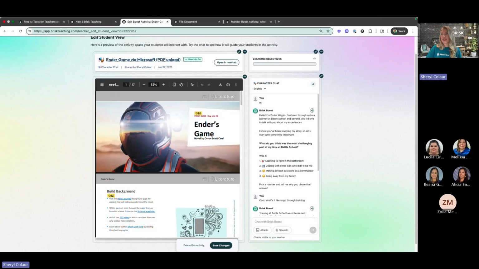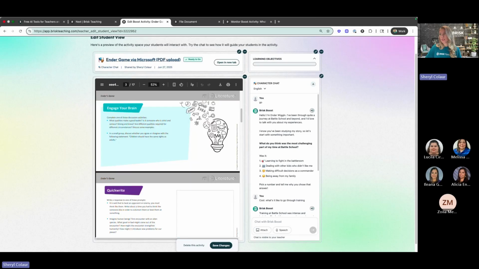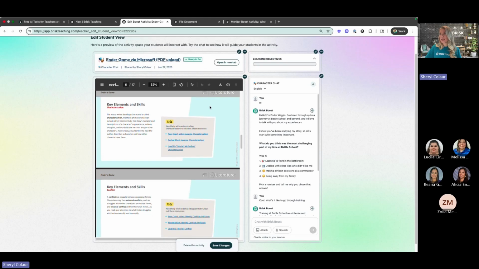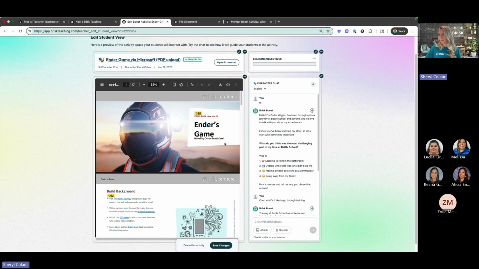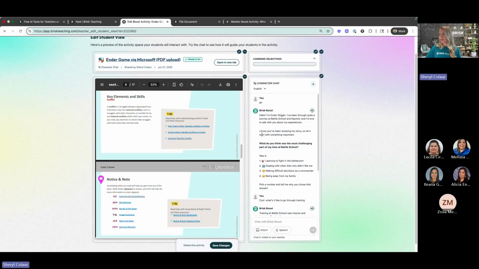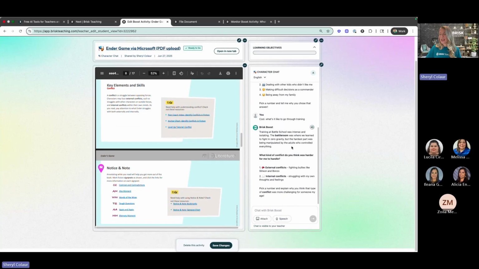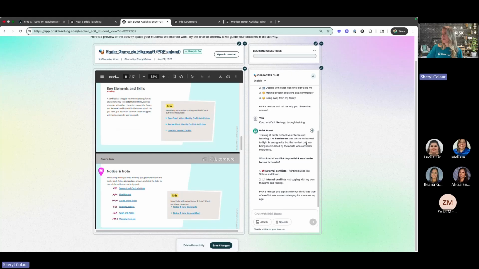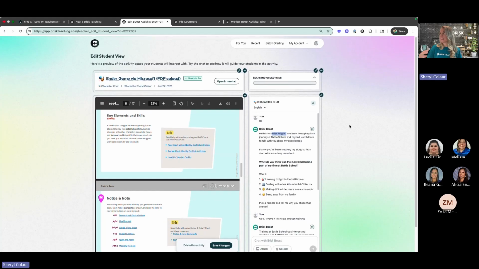Now, I mentioned before I had created a boost activity around HMH's Into Literature. So you can use PDFs from your high quality instructional materials. And this was a character chat built around Ender's Game. So this was the student study guide. And then the character chat was with Ender Wiggin himself. And you can see that student's information there, or the way that they engaged with the chatbot.